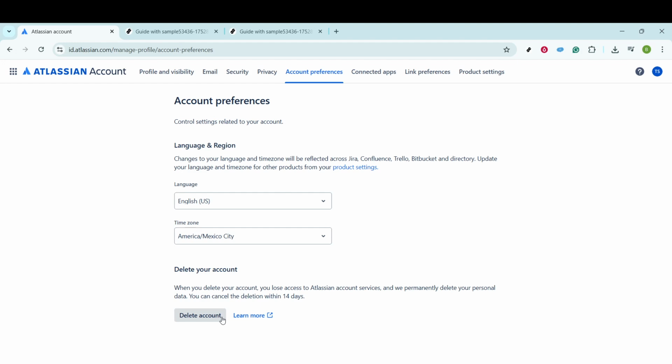We hope this guide has been insightful and that you feel empowered to navigate through your Confluence settings with confidence. If further questions arise, feel free to explore other tutorials or check out the Help section in Confluence for more in-depth information. Thank you for watching, and see you next time.